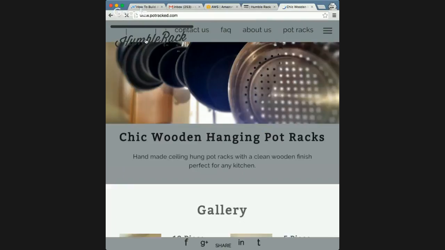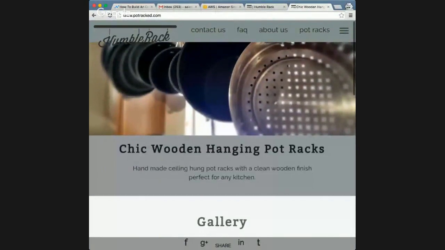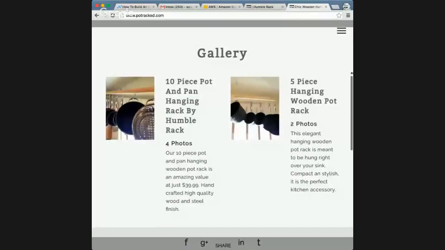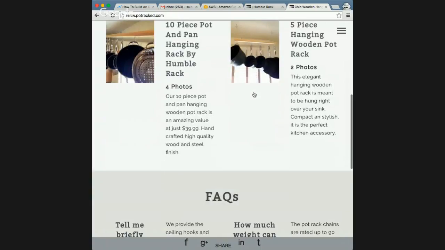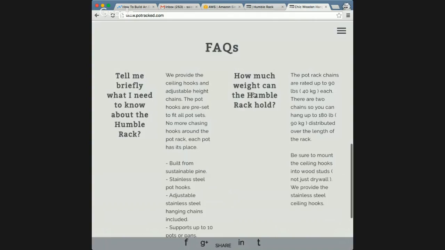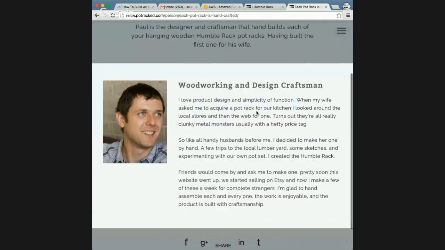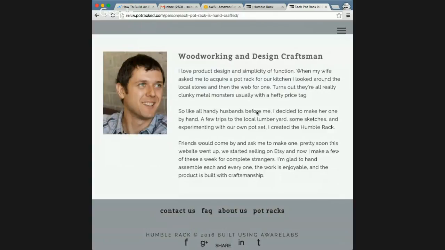So this is the Humble Rack website. And what you'll notice is it's an okay site. It has a heading at the top, a full screen banner. It's fairly responsive. It has an FAQ section. So if we click on that, there's myself, the design craftsman. So what we're going to do is we're going to really quickly modify this.